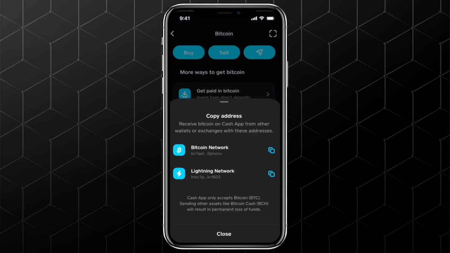Before sending, you need the Bitcoin wallet address of the person or platform you're sending it to. Open the other wallet and copy its Bitcoin address. It'll be a long string of letters and numbers.